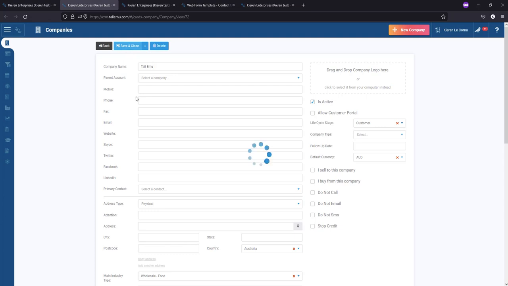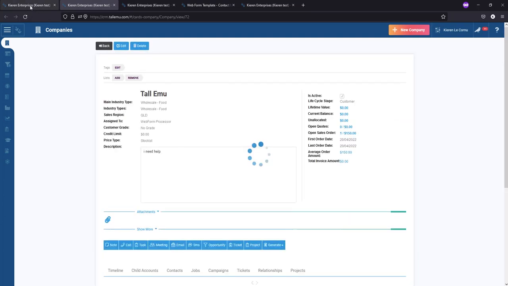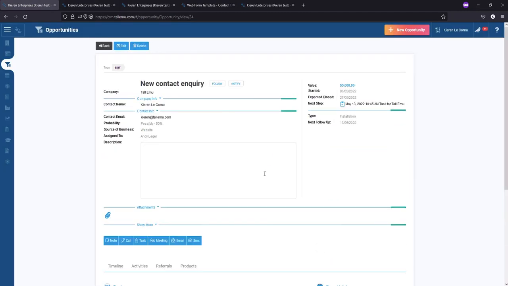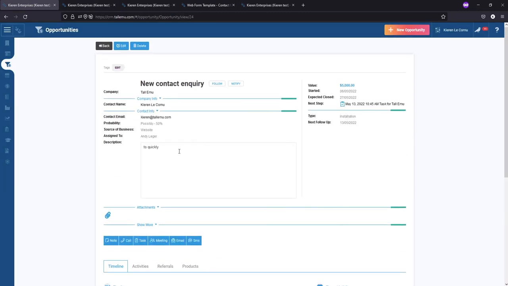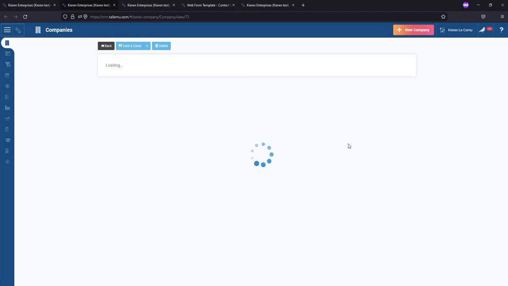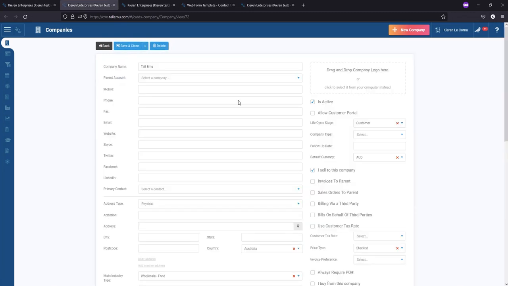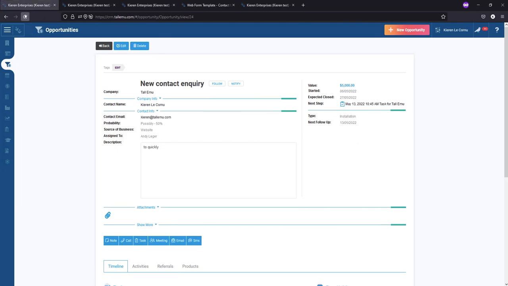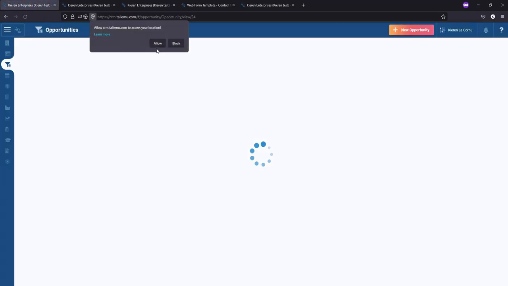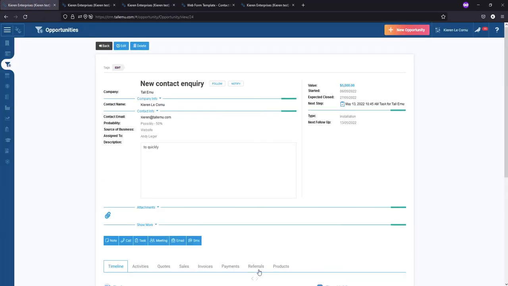If I remove that sales function, save and close the company record, and come back and refresh the opportunity record, what we'll see is that those sales tabs are now gone. So if your opportunity record looks like this, what you'll need to do is come through to the company or the contact that it's linked to and ensure that the sales box is ticked: I sell to this company. Once we save and close that, we can come back and refresh our opportunity record again, and we'll see that those sales tabs have returned.